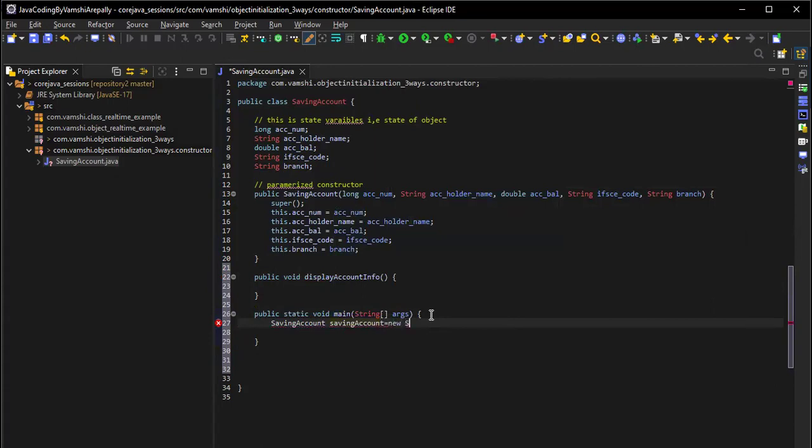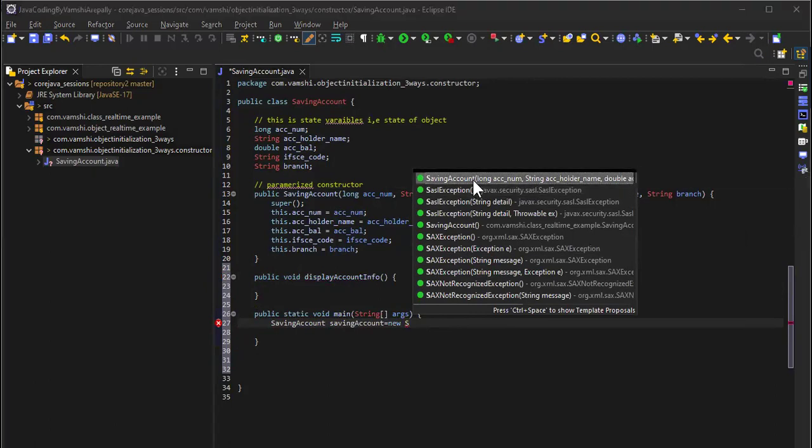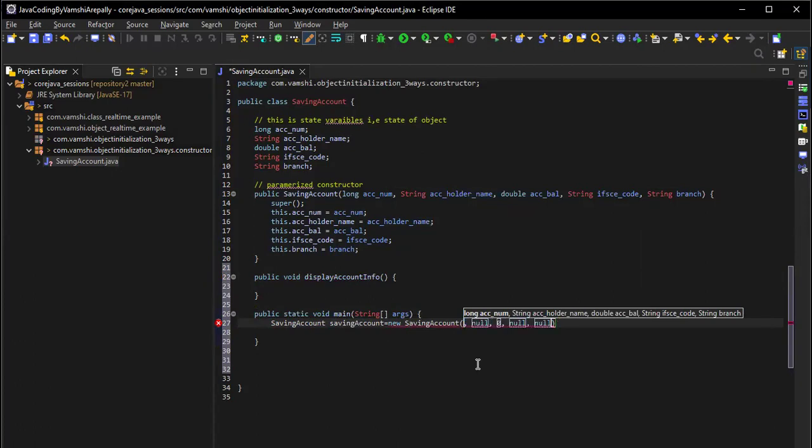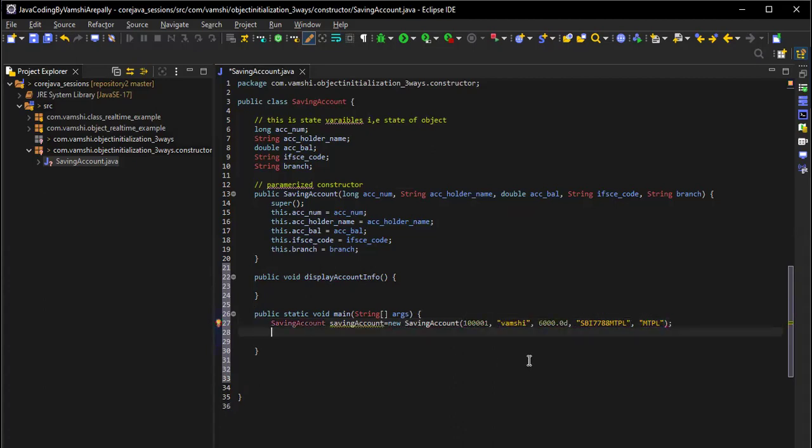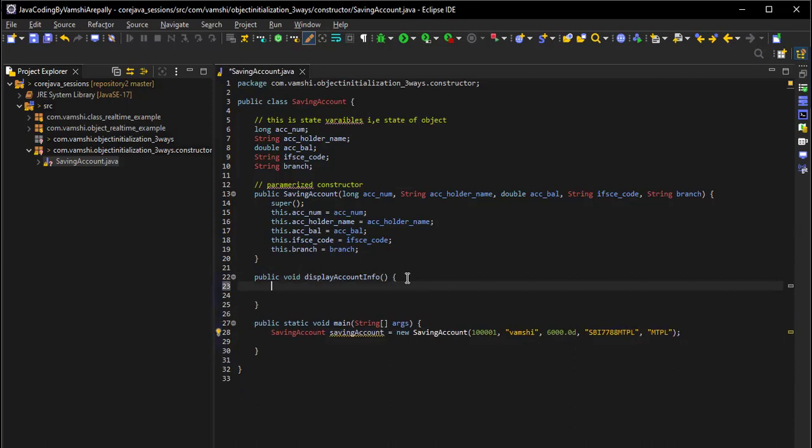new SavingAccount. Here the constructor is taking the parameters: long 101, Vamshi, 6000, SBI, 7788, MTPL, branch MTPL. And we have to display these values.